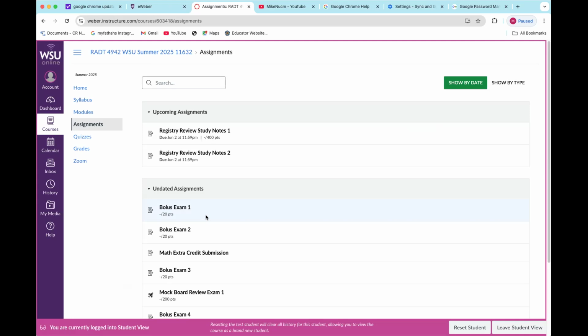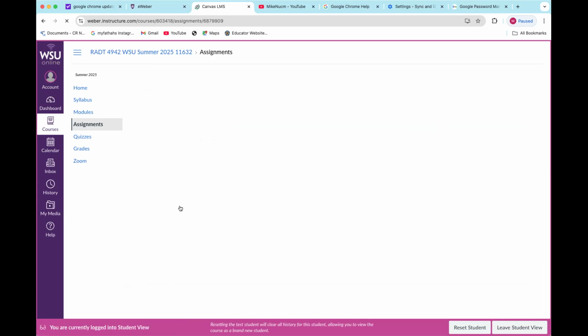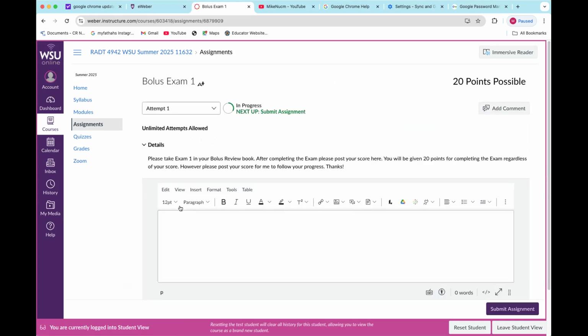We put in all these steps and all these things to get you prepared. So as you're doing Bolus exams 1 through 4, when you've completed one and looked at it, you can study it however you see necessary from what you missed. Then come in here, click on one of these, exam 1, and just type in here that you took the test. Simple as that. Just let me know that you took it, and I'll go in and give you the 20 points for that. So it's honor system.